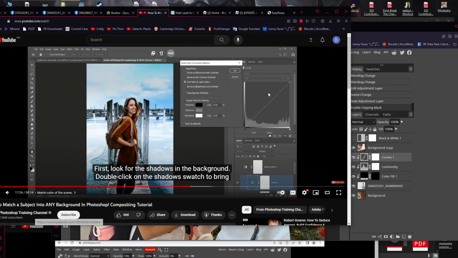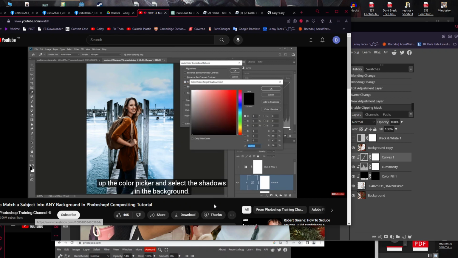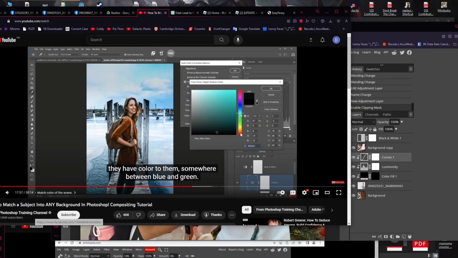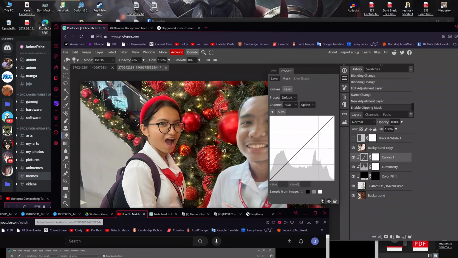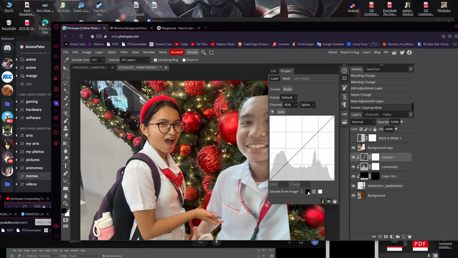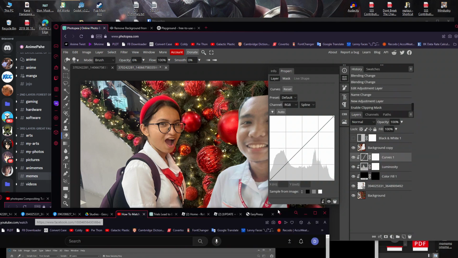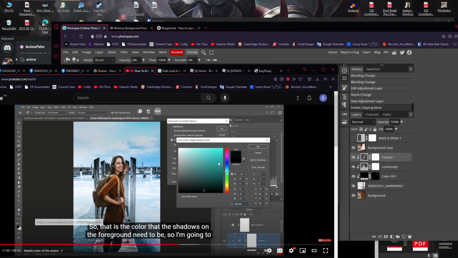First, look for the shadows in the background. Double click on the shadows swatch to bring up the color picker and select the shadows in the background. Notice how these shadows are not black, they have color to them, somewhere between blue and green. So that is the color that the shadows of the foreground need to be. So I'm going to press OK to select that color.